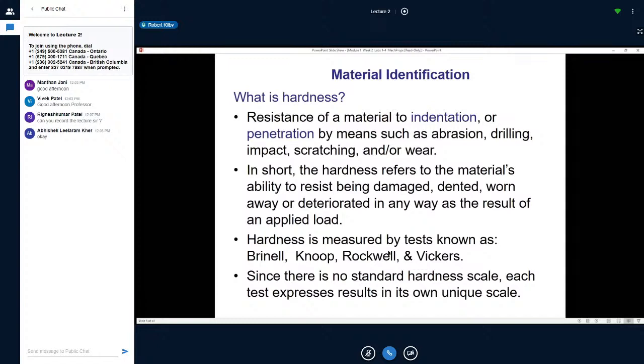Rockwell is the one that you will hear about the most, and it's the one that's used the most. And Vickers was actually invented in Britain, named after somebody named Vickers, I'm pretty sure. And it was the original way that we tested hardness quite some time ago. However, it's been superseded and taken over, and Rockwell's in much greater use than Vickers now.